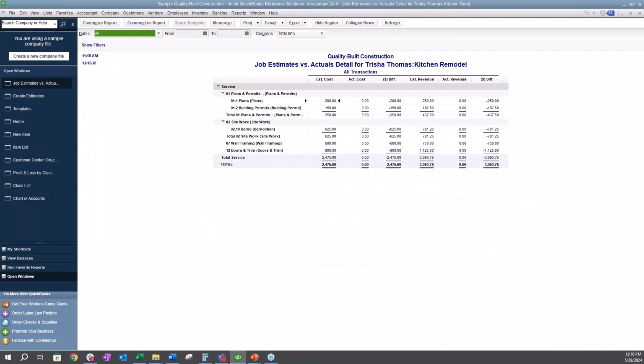Now what you can see is all of those line items broken down per my budget. I've created my estimated cost per line item, as well as my estimated revenue. So this starts my budget process. I've created what I'm expecting it to cost me and what I'm expecting to make in revenue, and this is going to give me, again, that profitability on my job.